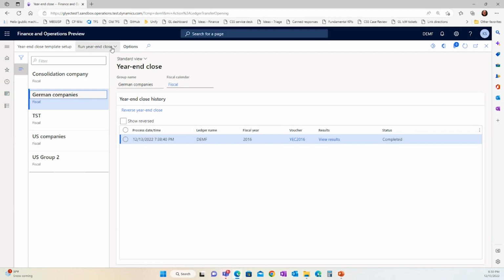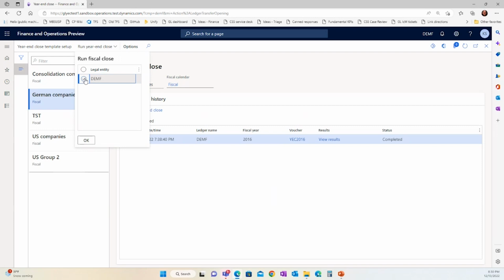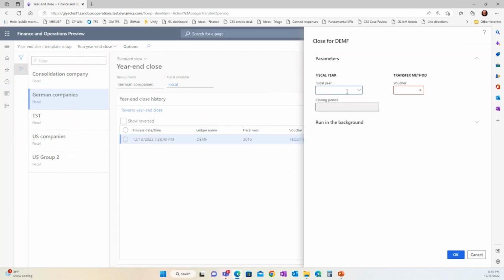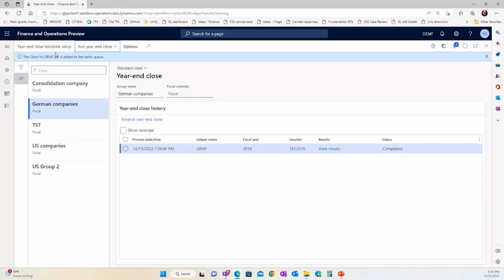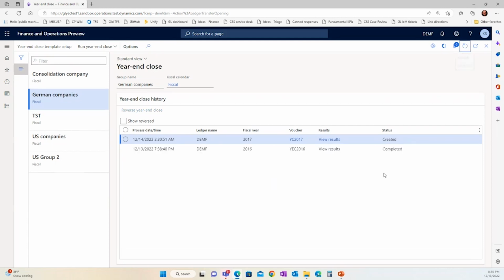Okay, so what I'm going to do is let's start the process. I'll choose to close for DEMF. Nothing here has changed. You select your fiscal year. I'm going to put in my voucher number and I'm going to kick it off. So just as we showed in the process flow, we still create a batch for the year-end close process, but I'm going to refresh and notice I now actually have a record here, where in the past, before the microservice, this actually didn't show until the year-end close was complete.